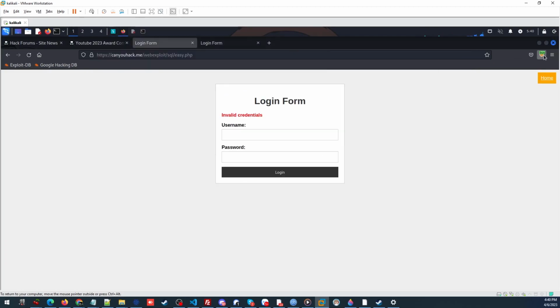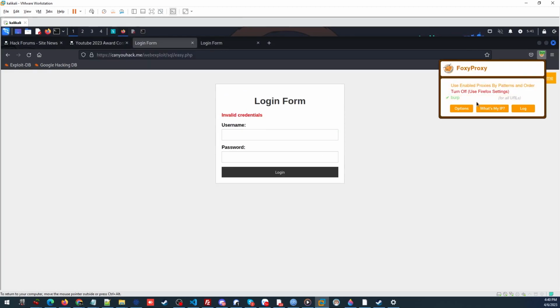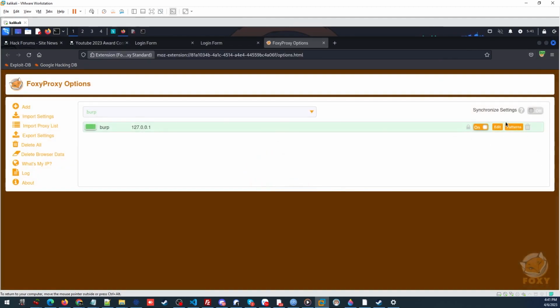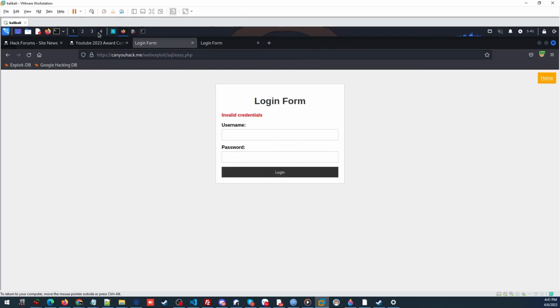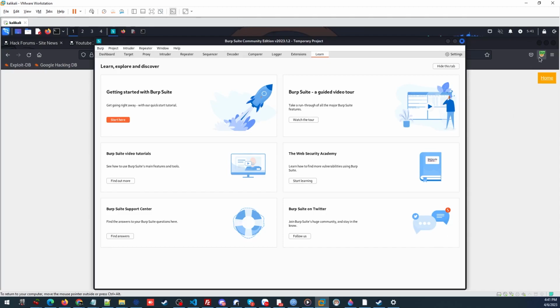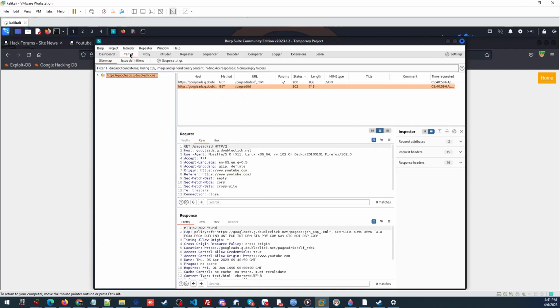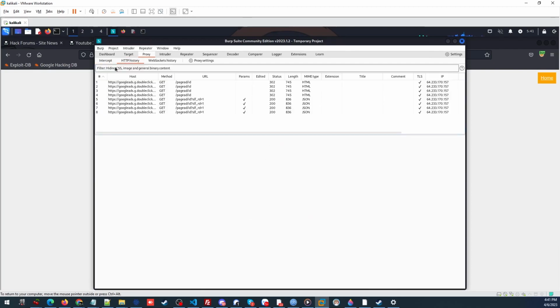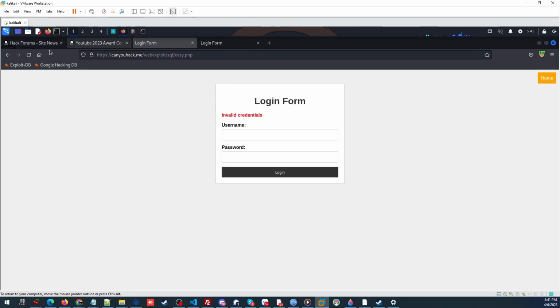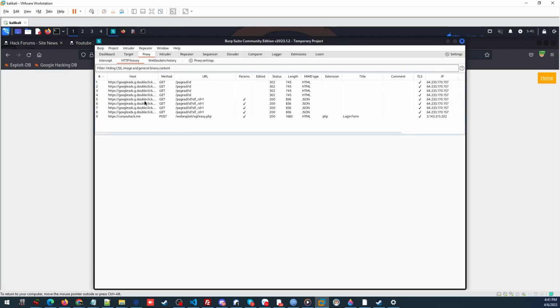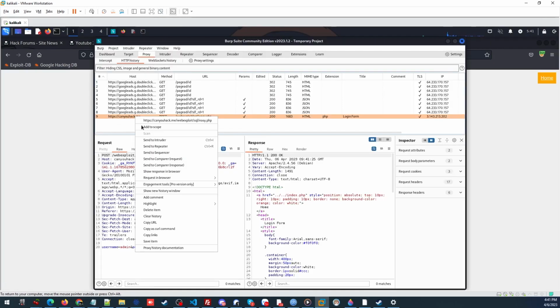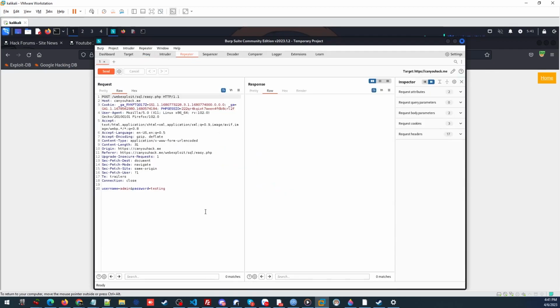So I have this extension on here, and this links my browser up to Burp Suite by routing the traffic through it. You can also just change the browser setting, but I like the extension. Okay, so when I submit a login now, so admin, I'm just gonna say testing. You still get the invalid credentials, but we can see here our actual web requests that we made.